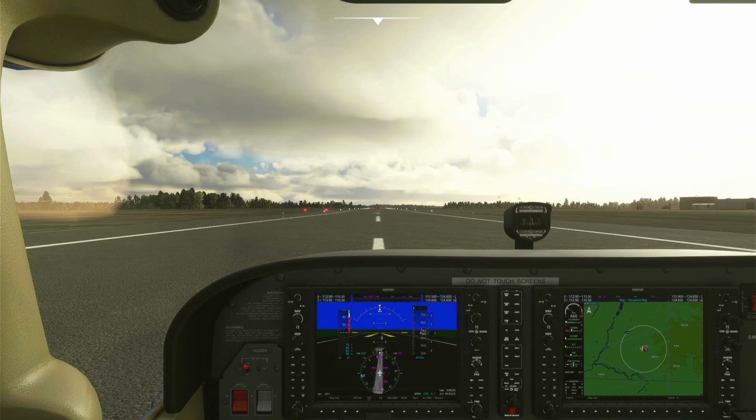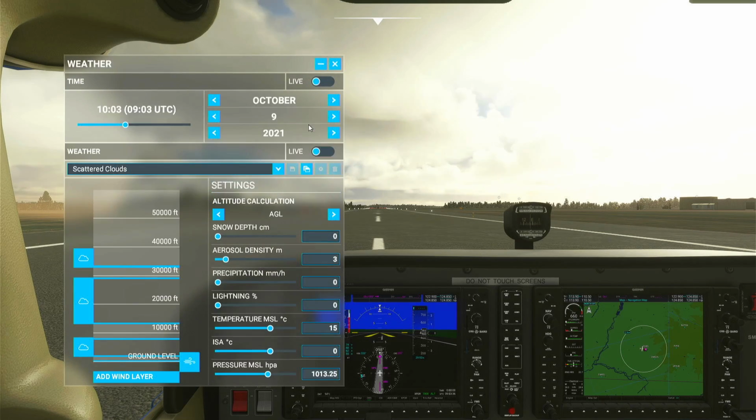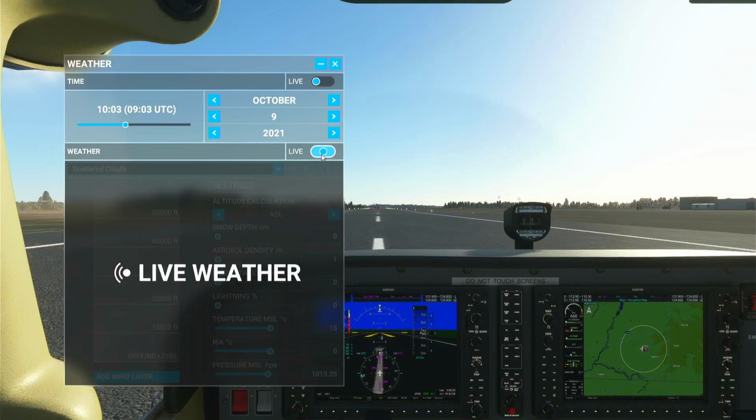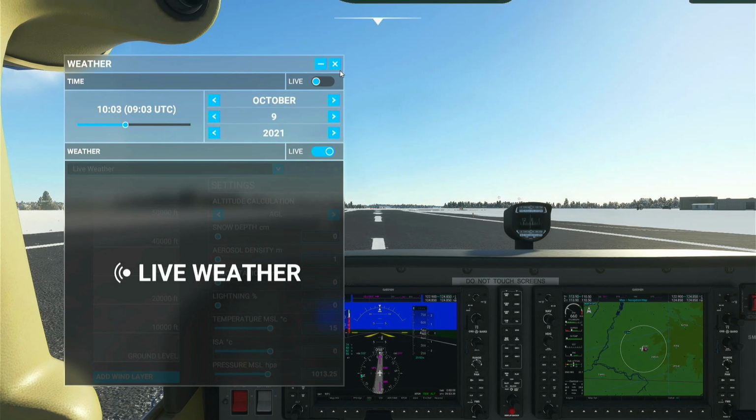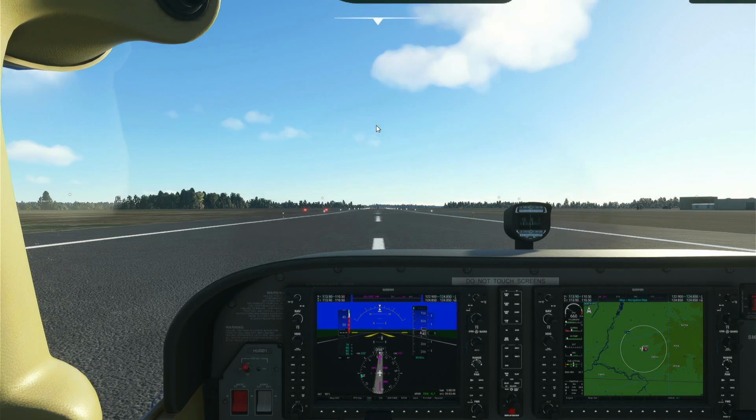Okay, so we're set up at runway 10 at Leicester Airport in the Cessna 172. I've not done it yet, so I will actually put live weather on. I believe it's quite a nice day over at Leicester. It certainly is where I am on the south coast. But yeah, look at that. Lovely. Perfect day for flying.